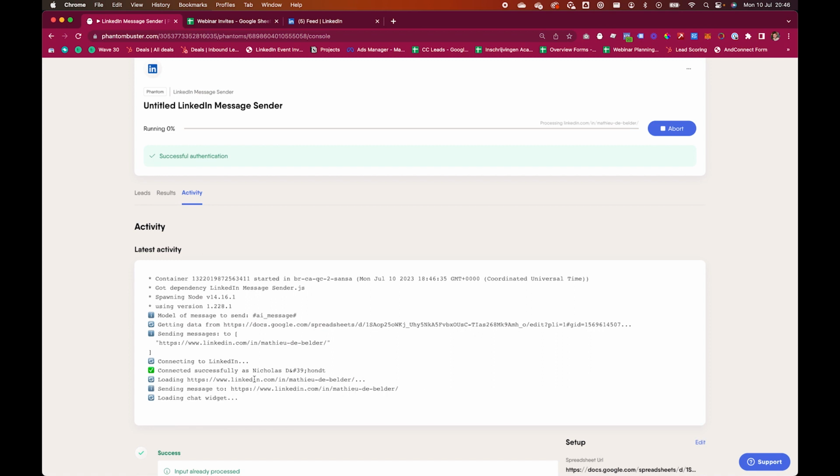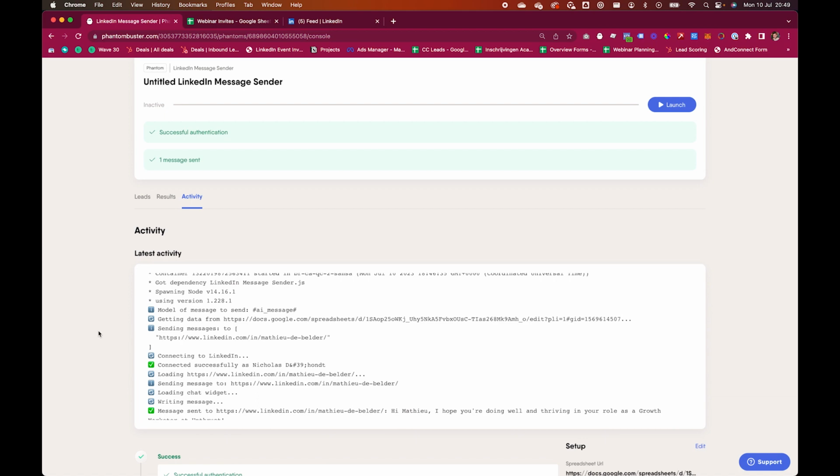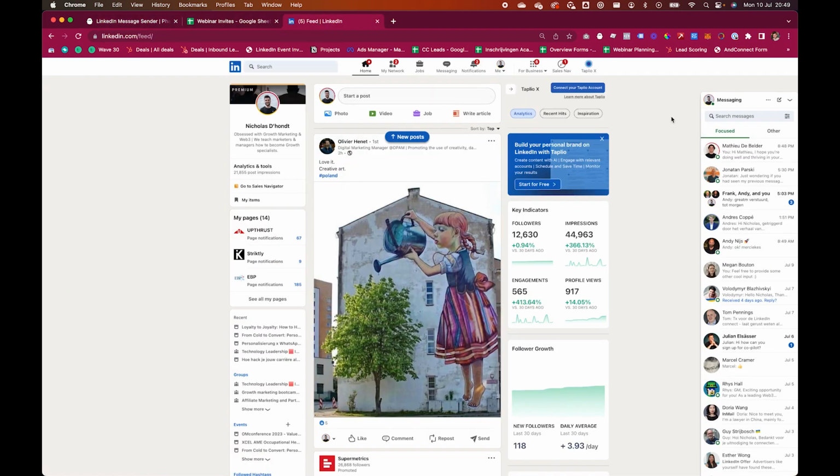You will notice it takes quite a while. It really wants to simulate that you're manually typing it, because if you would send these long messages and it would only take 1 second for each message, then LinkedIn will figure it out pretty fast. You can see it's done right now.